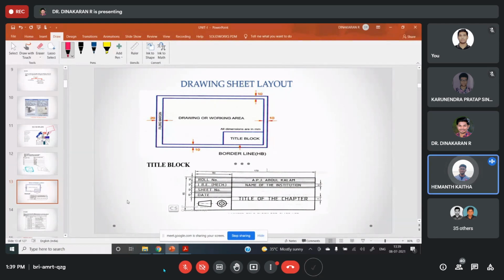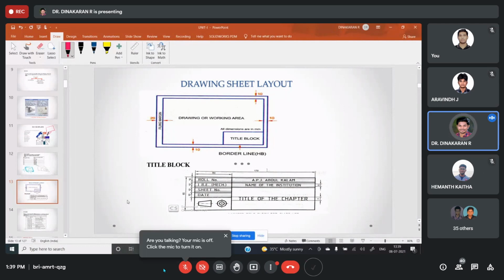65 into 170. Is 170 on the x-axis or y-axis? X-axis. Okay, y-axis. Is 65 in mm or centimeter? mm. So we are following mm only. You need to state that all dimensions are in mm only: 170 mm, 65 mm.